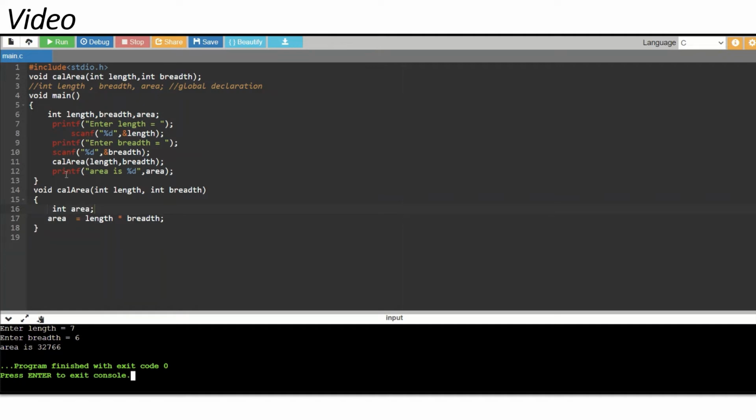So now in the main function, I will cut the printf statement and put it in the calc area function, because the area is particularly confined to the calc area function. So here it's asking me to enter the length, I have entered 7 and breadth, I have entered 6. So it gives the output, area is 42.